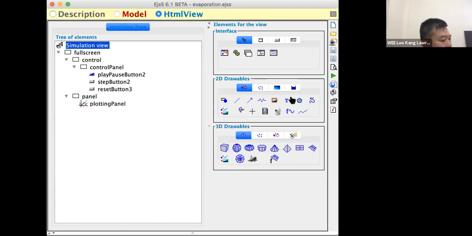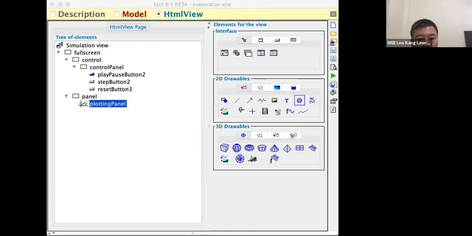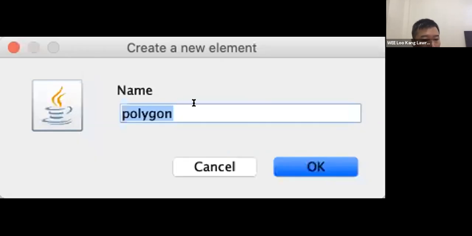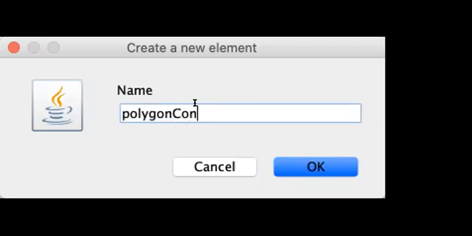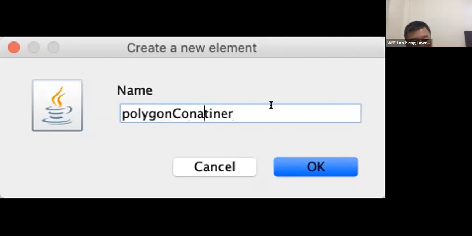So I'll use a polygon. Click on the polygon, then move it to the plotting panel. It becomes a magic wand. I will release it, then it will pop up a name. So polygon. This is the container, so maybe I just add the word container. Now I can be more meticulous in my naming, because I want to make sure that I can easily figure out the things I add. You don't have to follow exactly, but name it in a way that makes sense to you. I'll click OK.